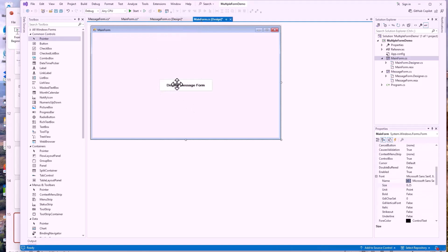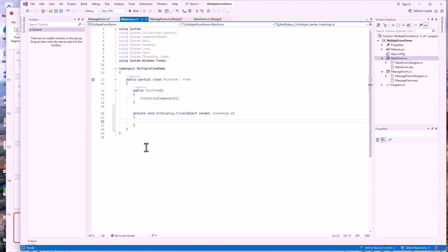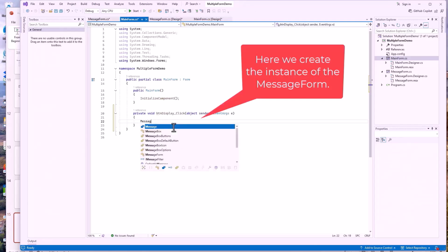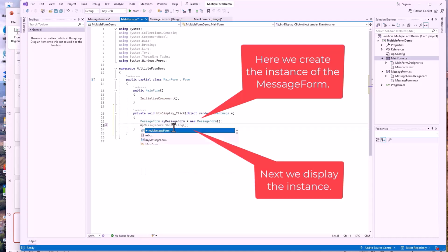Now, I'm going to go back to my main form. I'm going to double click on it to bring up the code window. Now, this is how we actually will make that form appear. We're going to say message form, my message form equals new message form. That's going to create the instance of the message form called my message form. We're then going to say my message form, which we can use now, show dialog. This is going to actually display the message form. We'll go ahead and save this guy.